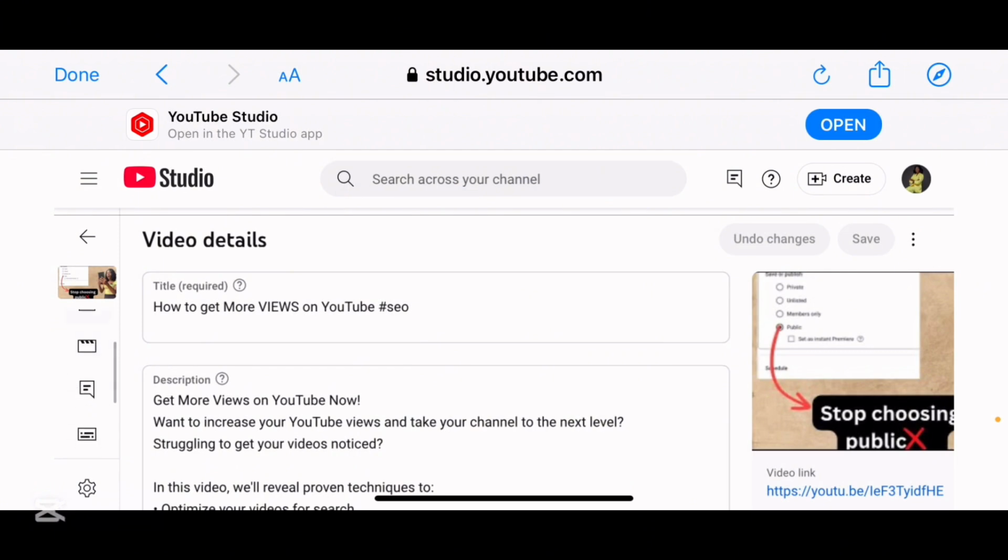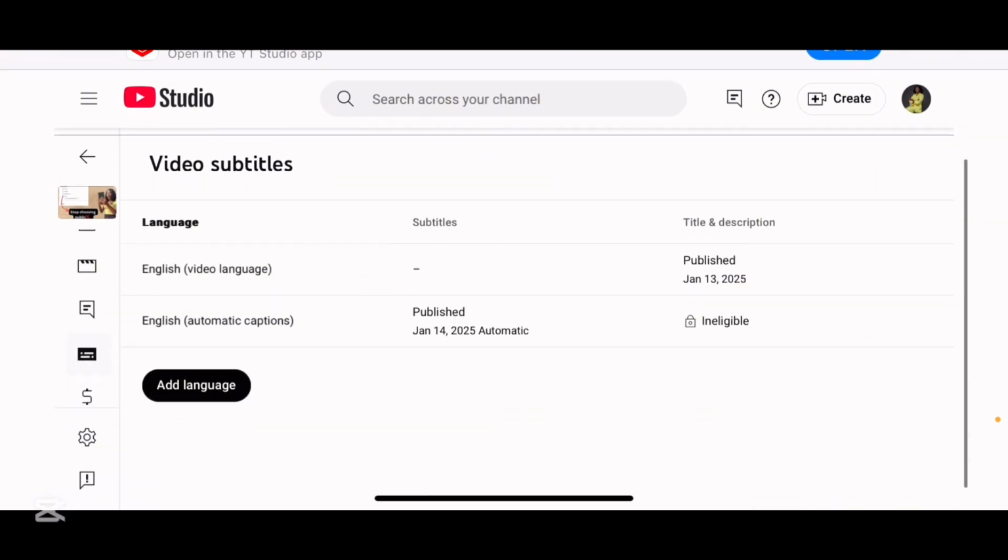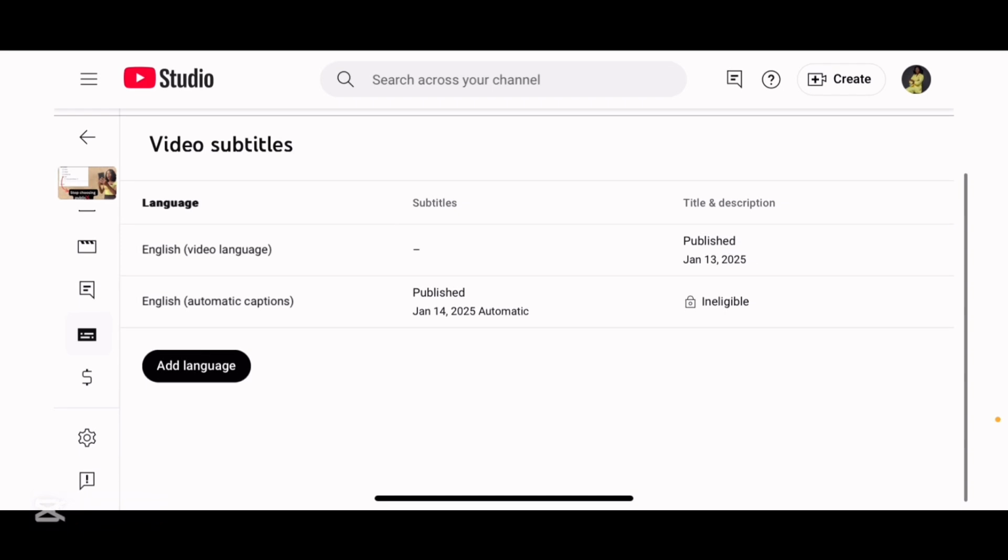Now we're going to go to subtitles. I want you to look at this subtitle. You can see video language, and we have automated caption. So in case you don't even put caption on your video, when somebody is watching a video, there is a place on the video called CC. If you tap on it, you see caption and you didn't put this caption, that is the automatic caption. That is YouTube that automatically puts a caption in all your videos.